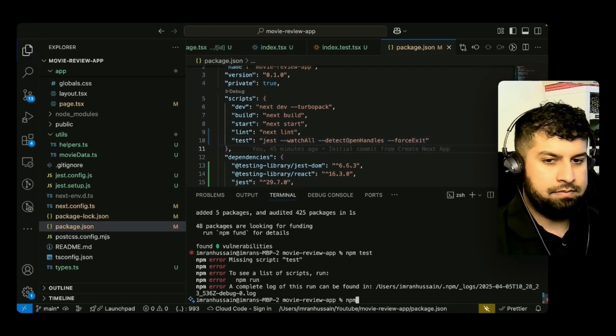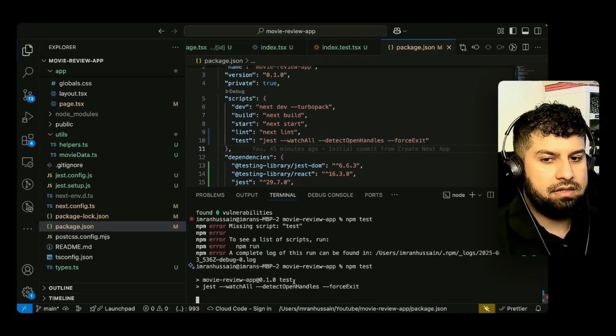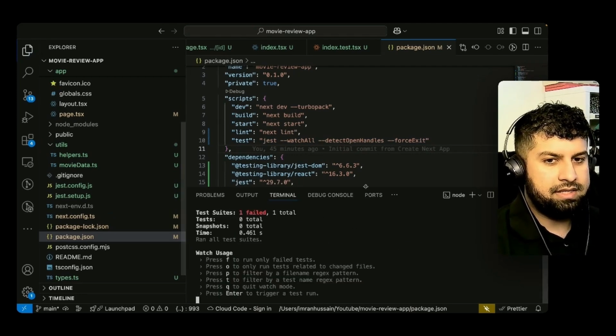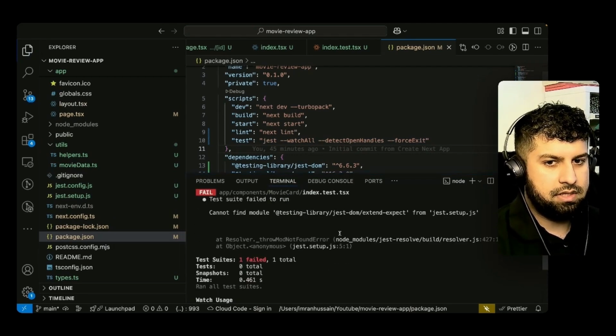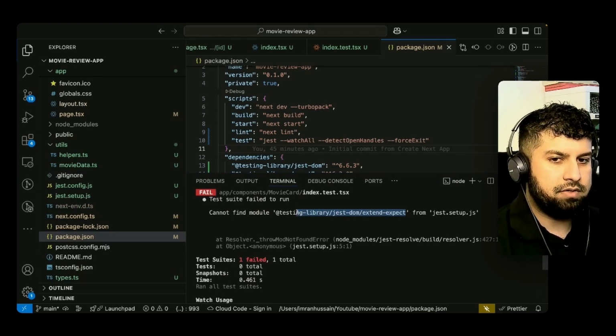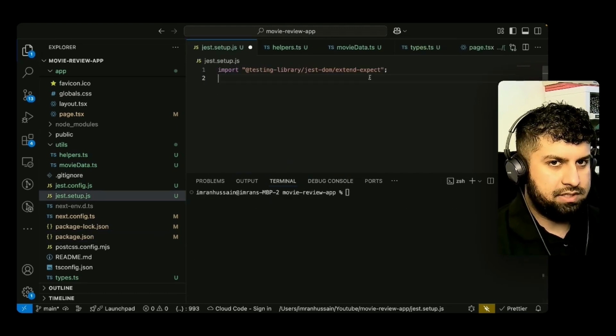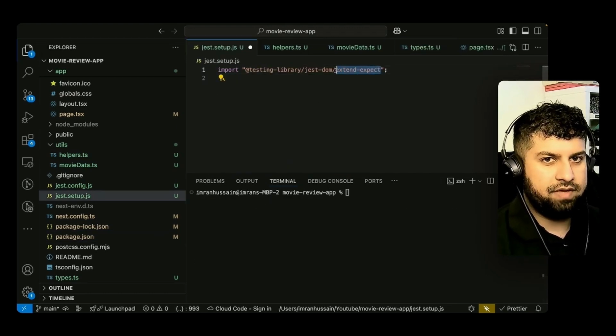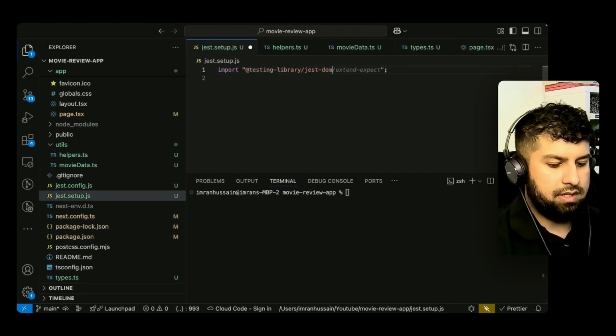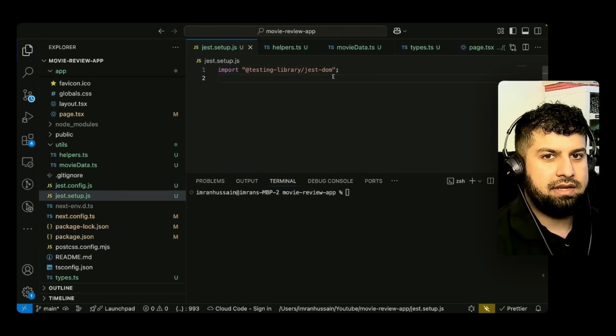Now, if I do npm test again, you can see the command is now running and it's saying something has happened. So let's just go into here. Now you can see it says cannot find module testing library jest extend expect. And actually what we need to do is in our jest setup over here, we want to just do this, which is testing library / jest-dom.